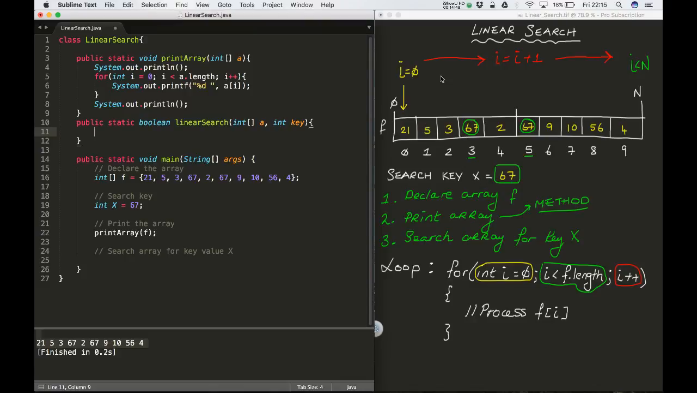Okay, so back over to our little diagram here, and we're going to look at how we can perform a linear search. To do the linear search, we're going to introduce another variable, a Boolean variable called found. And found at the very beginning is going to start off as false.